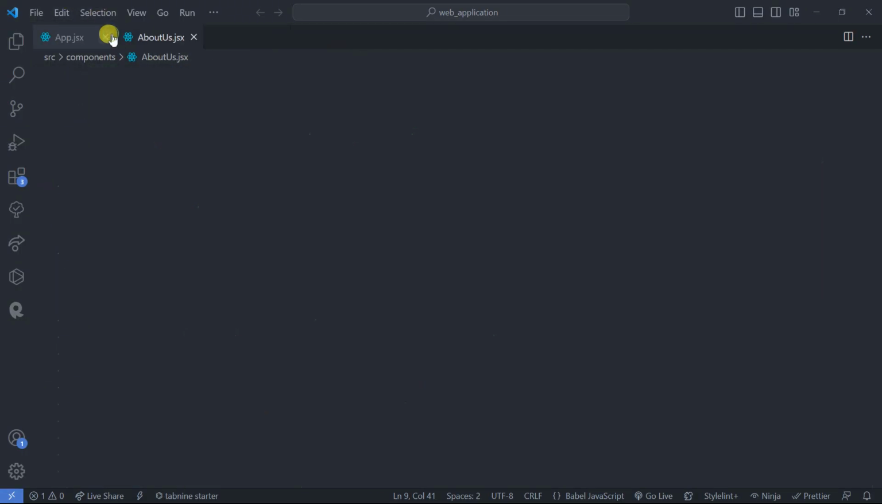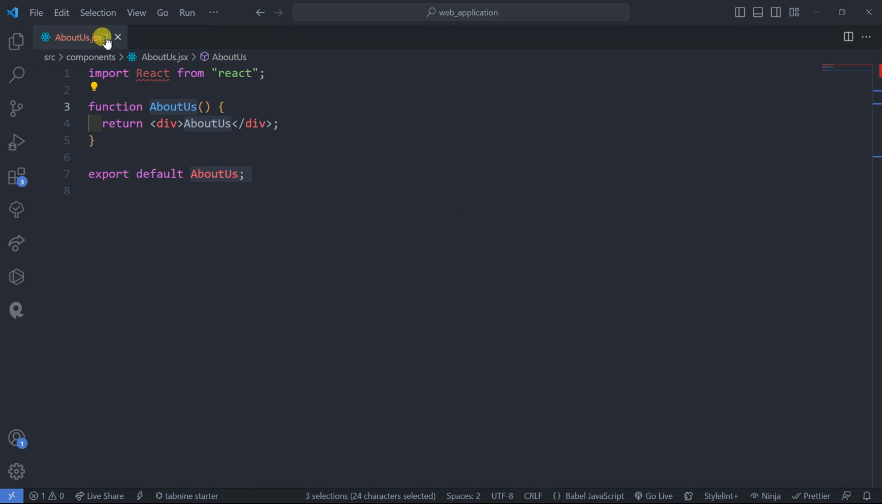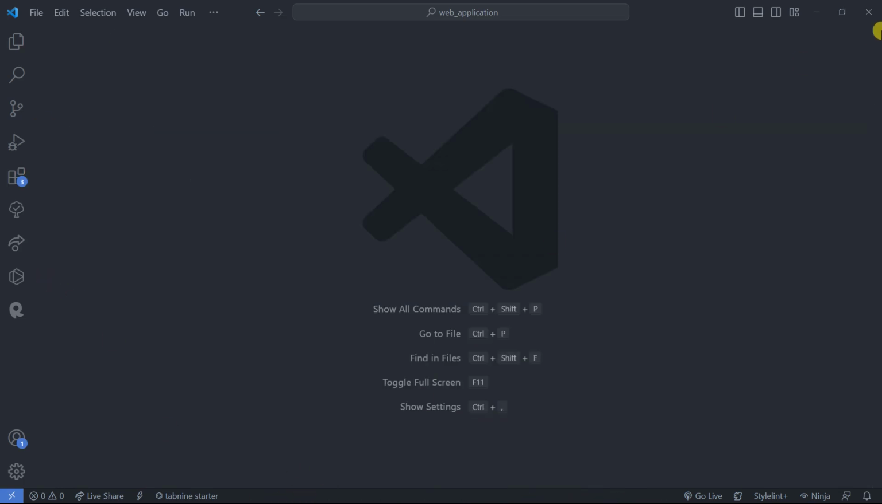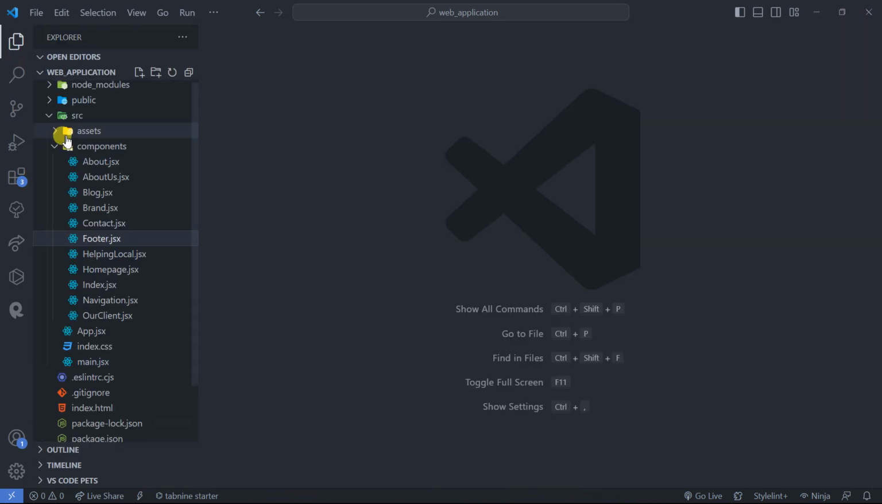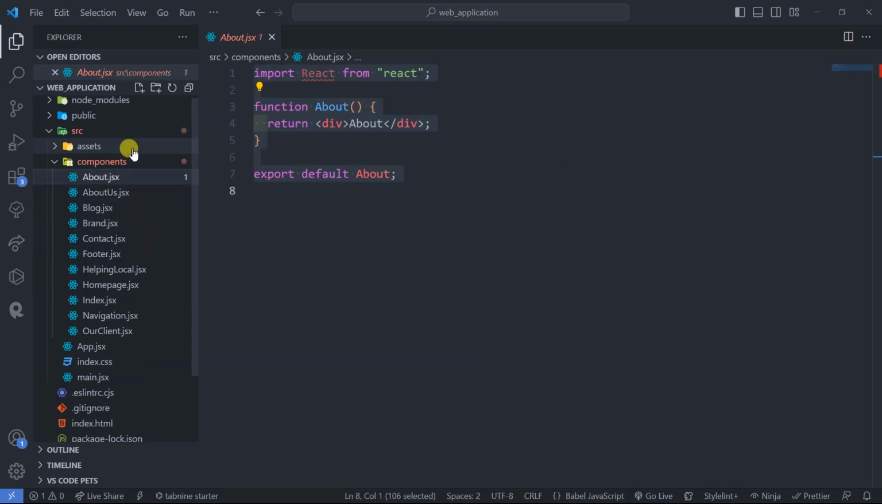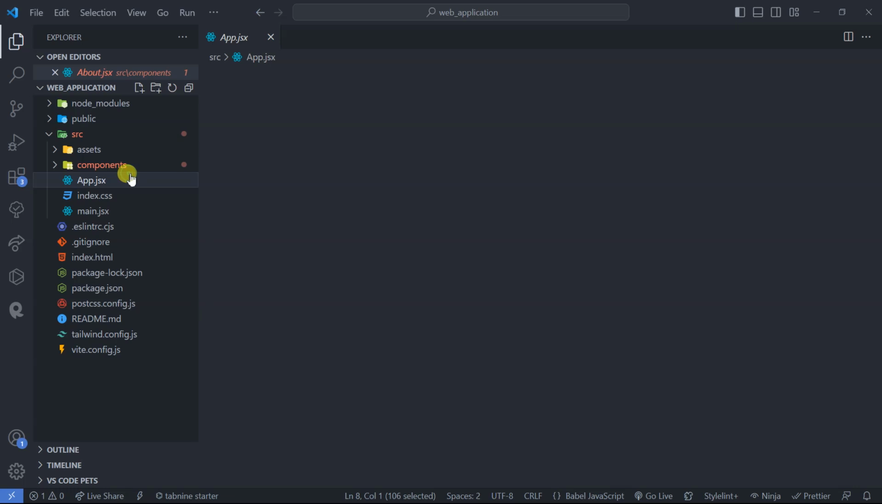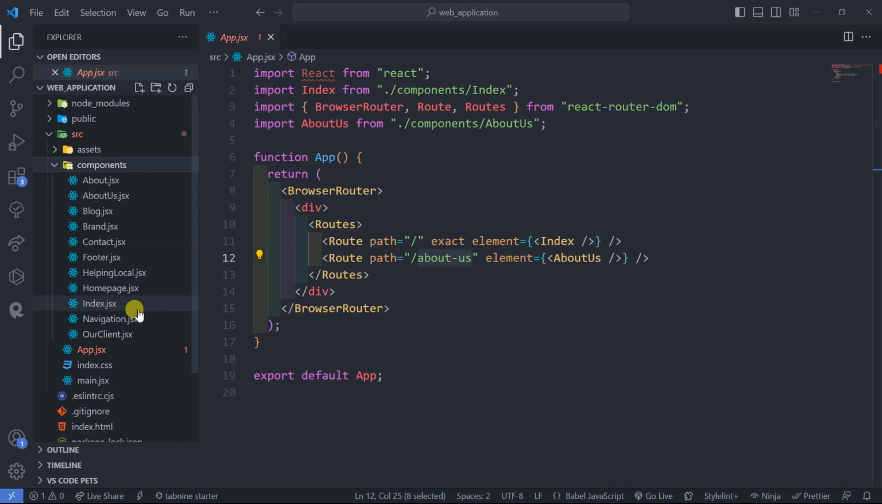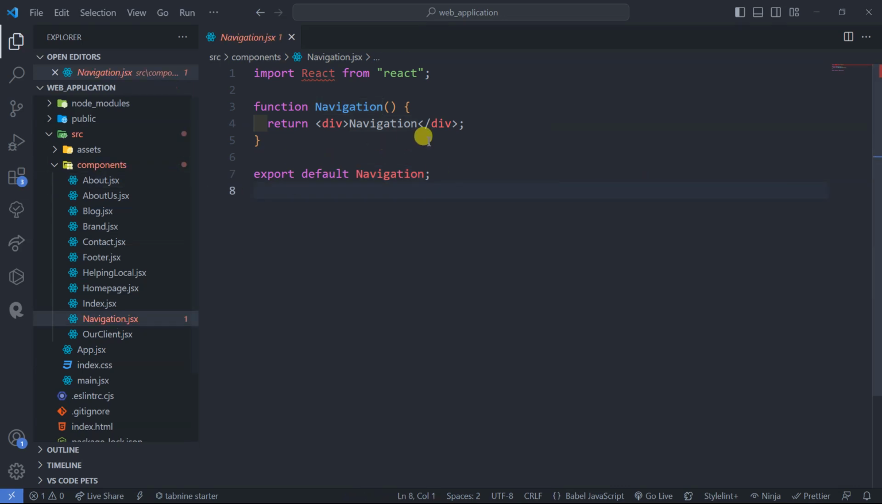I will first close everything. Click here. Yes, component. Click on your component. Go to navigation here, and this is where we are going to do this one. Okay.